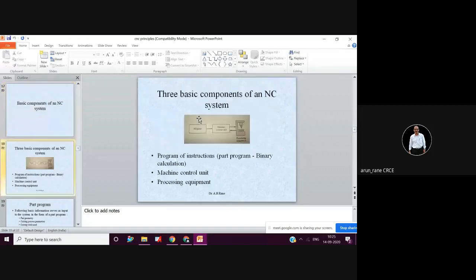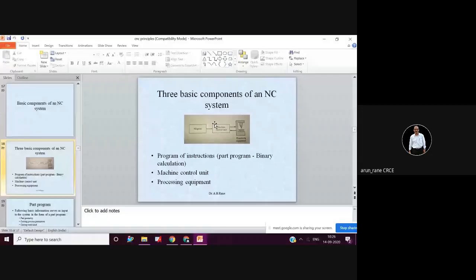So basic components of an NC system are obviously the program, then machine control unit, that is nothing but your Siemens or Fanuc, and then actual machine tool, or we call it the processing equipment.